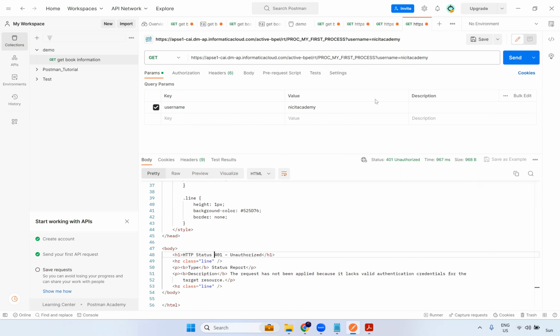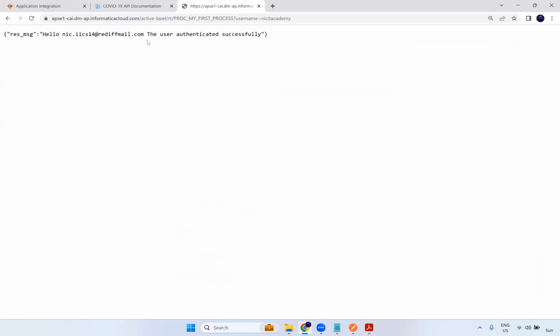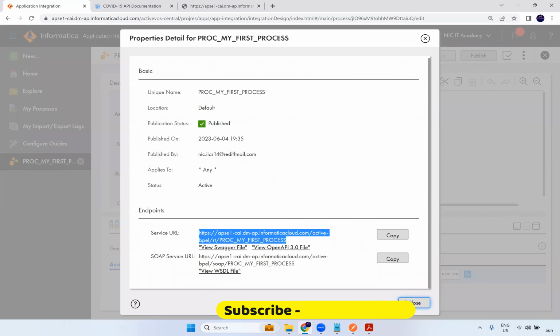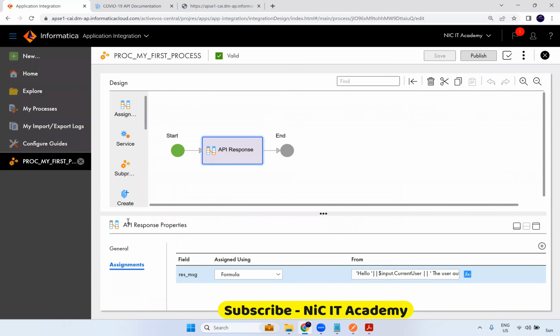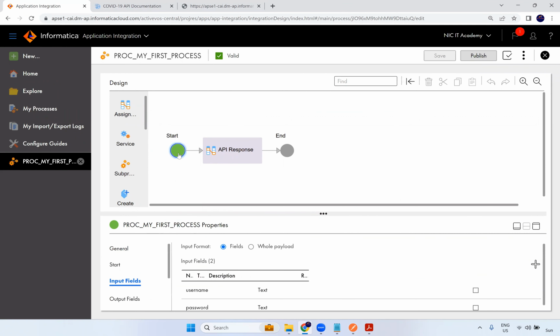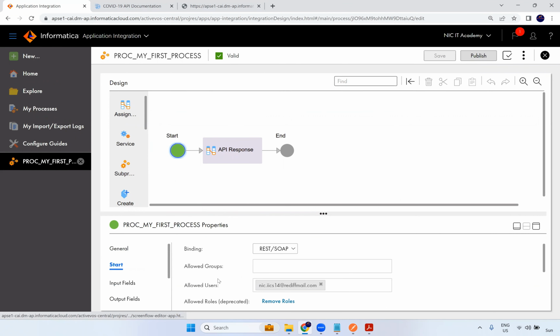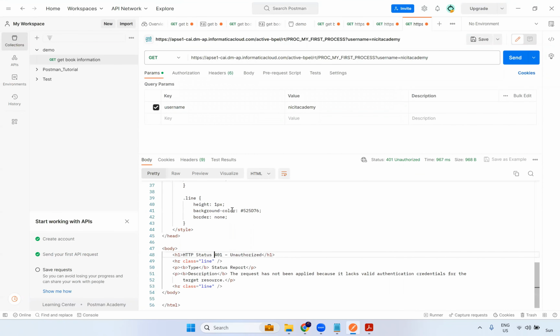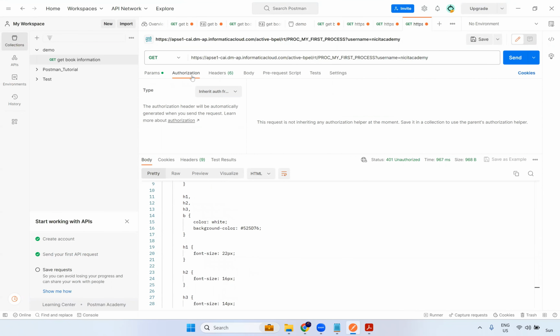See, I have given an authentication method while creating the process. Here I have used allowed users, so only this user can access it. Here in Postman we have the authentication method. Postman is one of the testing tools, a front end API testing tool. Normally this is what API testers do.